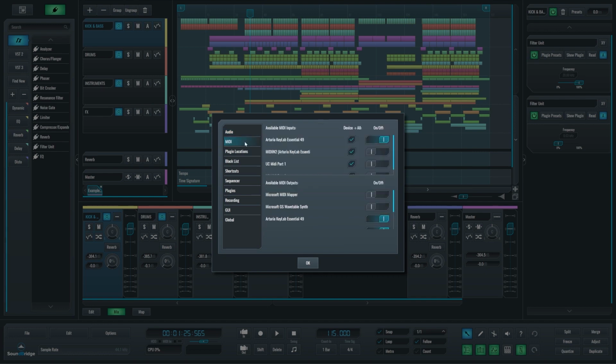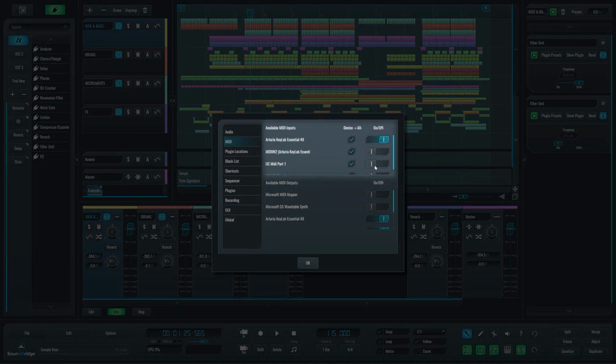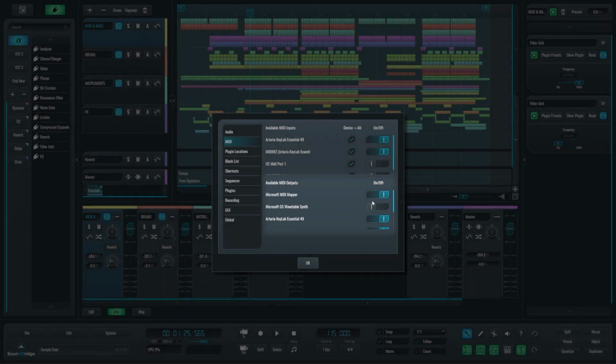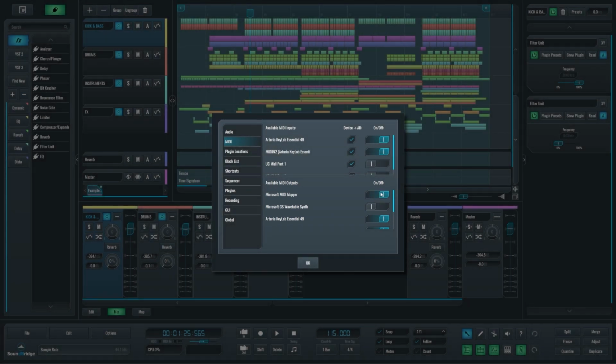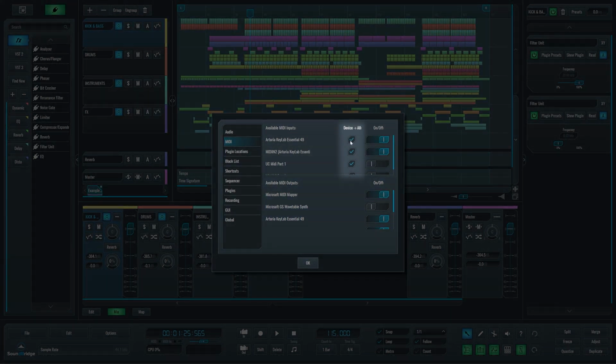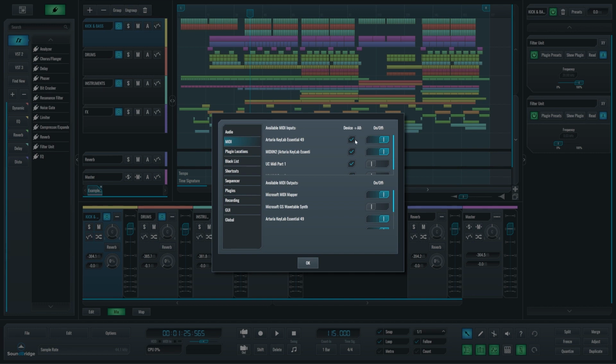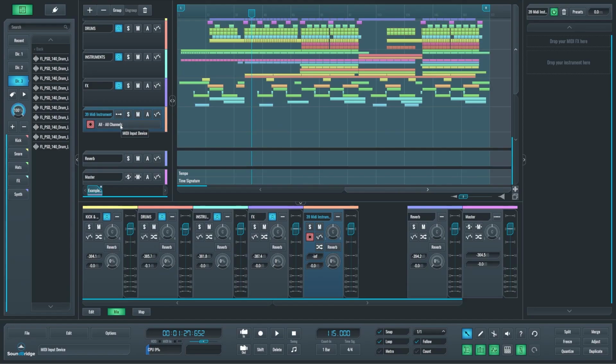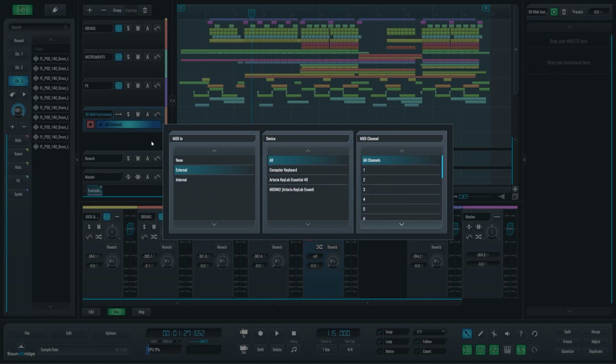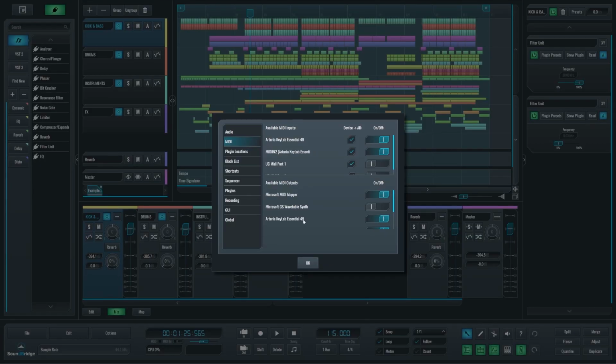In the MIDI section, you can enable or disable your MIDI input and output devices. When enabled, the Device to All checkmark will ensure that the device it is checked for is included in the aggregated Device to All selection that is located in the MIDI input track combo boxes.